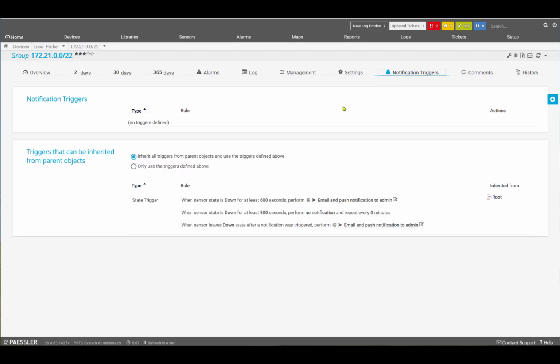Notification is also over here, where we can set the default notifications for the group. And then, of course, on different objects or different sensors, we can update that. This is setting a default that will be inherited across the rest of it. And you can see here we're inheriting these settings from the root of the tree. And it's going to send me emails.